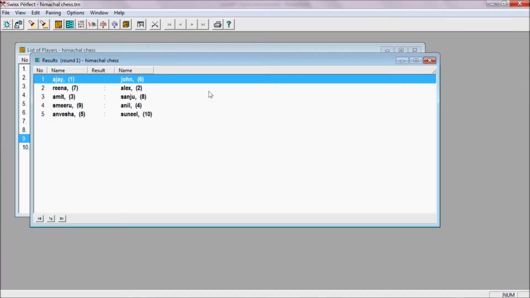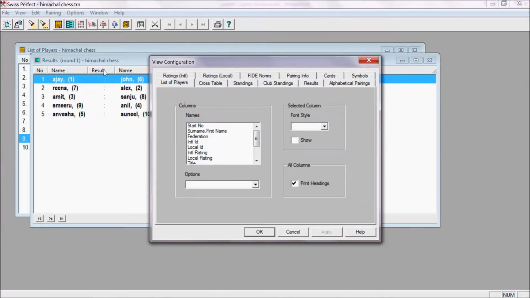Click the OK button and pairing has been done. So now, a very important concept. In this pairing window, the points of each player have not been given. So how can you show the points? For showing the points, you have to go to that very important button, that is Display.